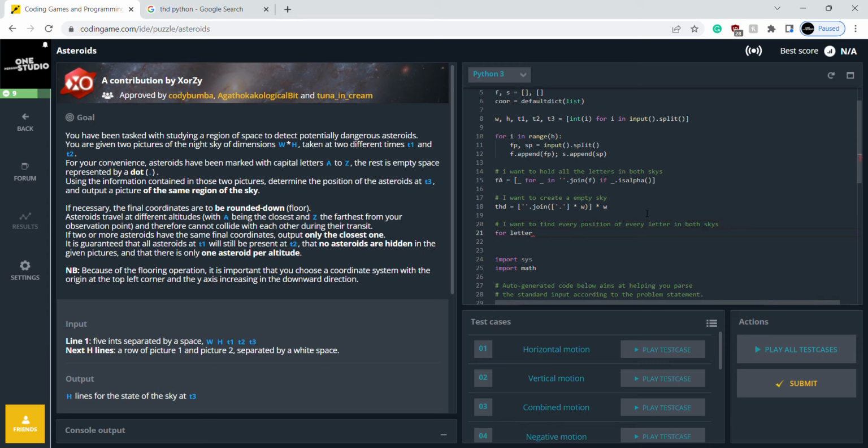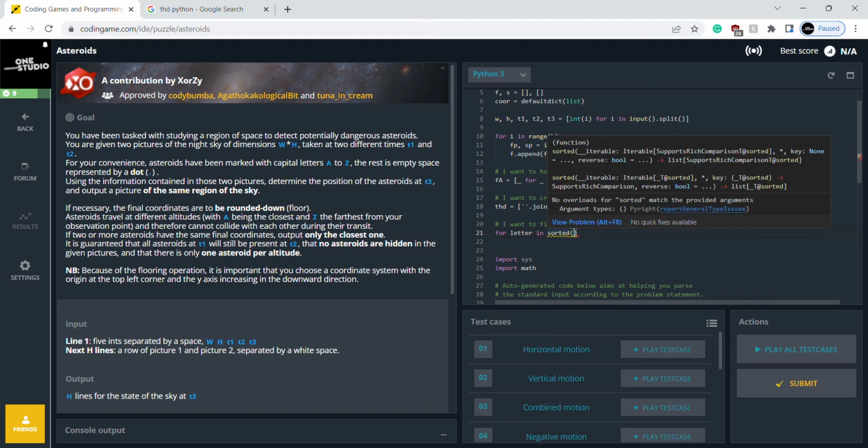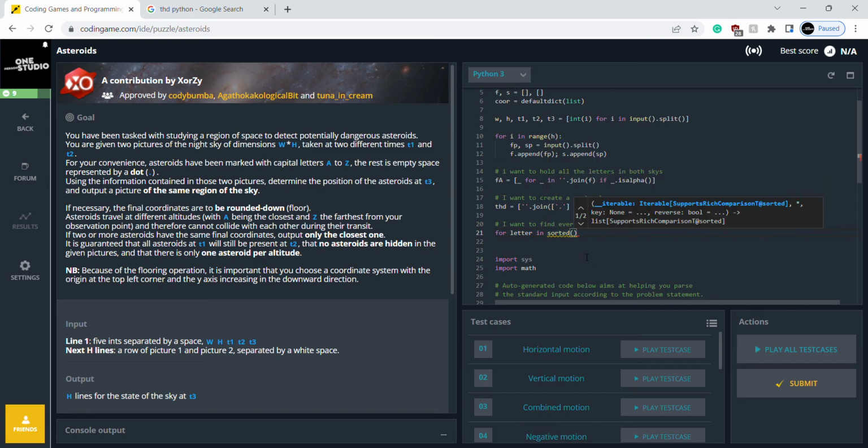So let's do a for loop for letter. So for letter in sorted, so that's what it does. If not, I can use it to search up. So let's do reverse equals true, and then let's do for sky in fs.